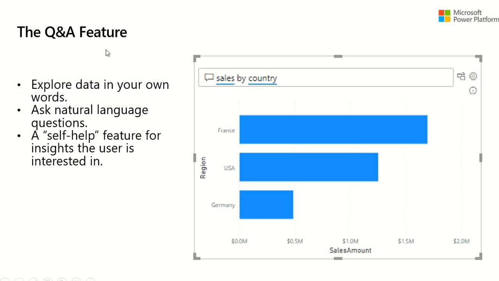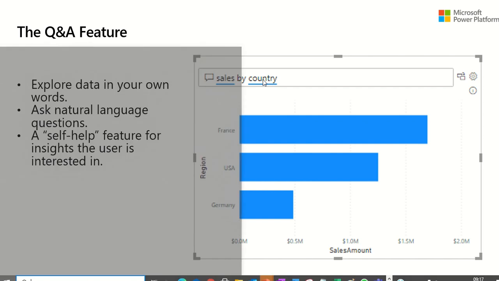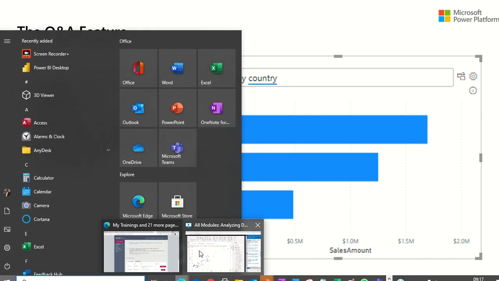All right, the Q&A feature. With the Q&A feature, you can explore the data in your own words. Like you can just type sales by country, and it will give you sales by country. You can ask natural language questions based on what you have set. You have a self-help feature for insight that the user is interested in. So with the question and answer feature, it provides a kind of self-help for those who do not even know where to click. They can just type out information, and they will get their detail. That was shown yesterday. I can still show it again.